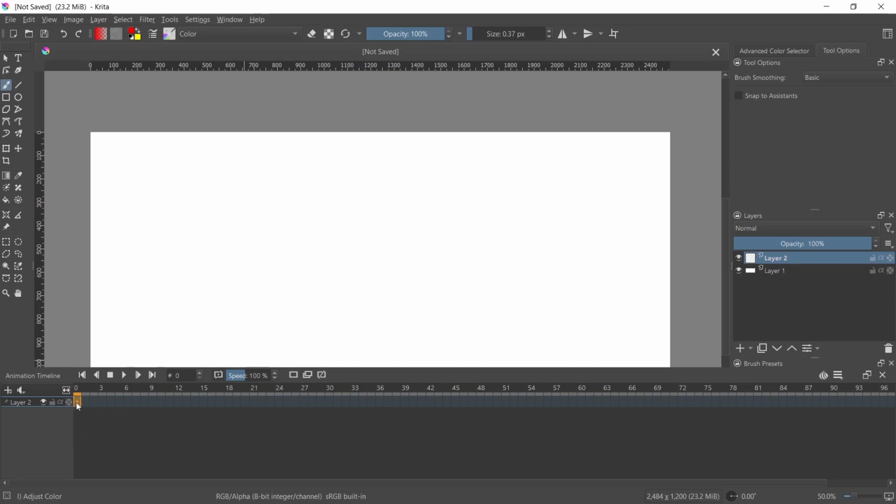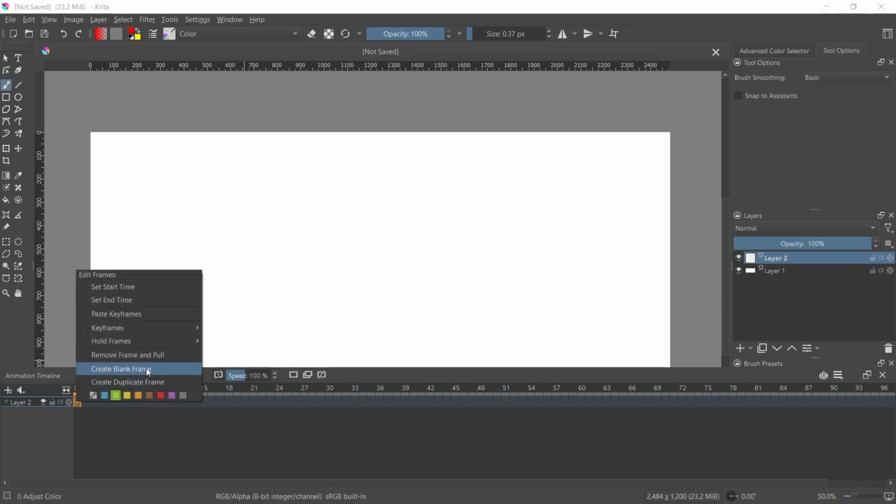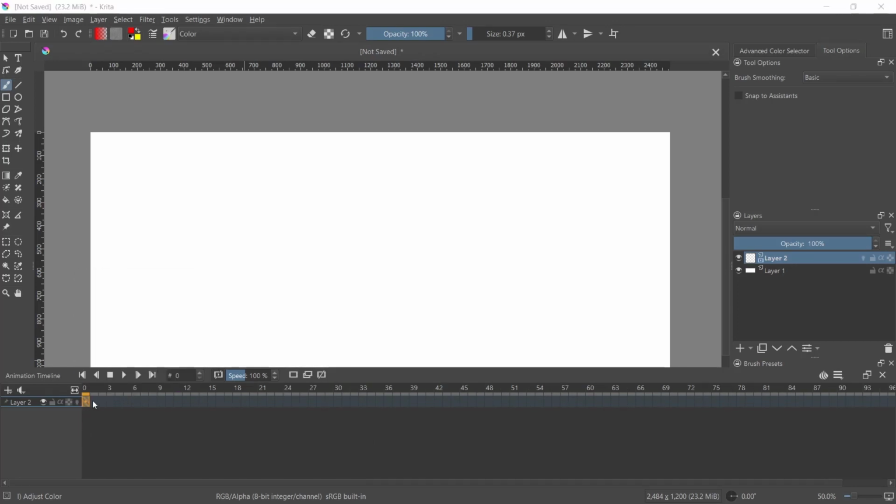Next, you can right click in the timeline and then choose create a blank frame. Create again in here for blank frames. At this point I will create 5 blank frames.